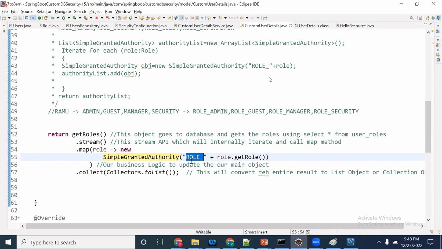Clear? Someone asked me, is that clear, guys? I don't know who asked actually. Is simple granted authority clear? Someone who asked, is it clear?